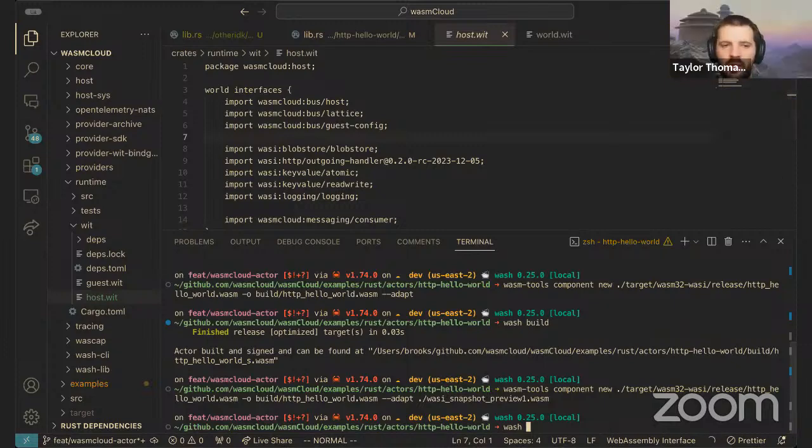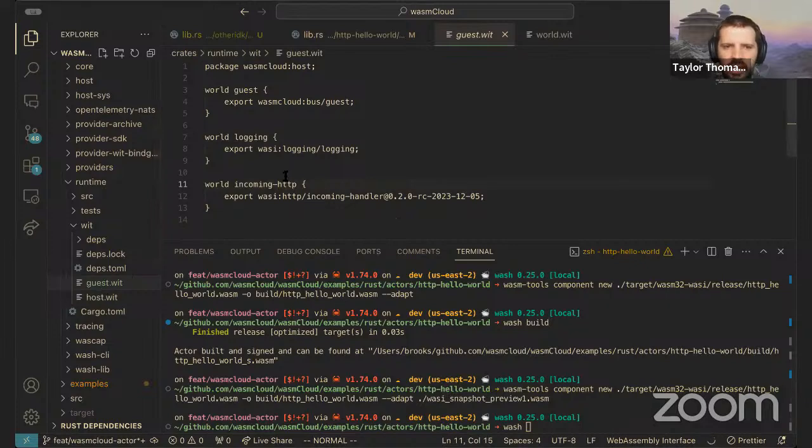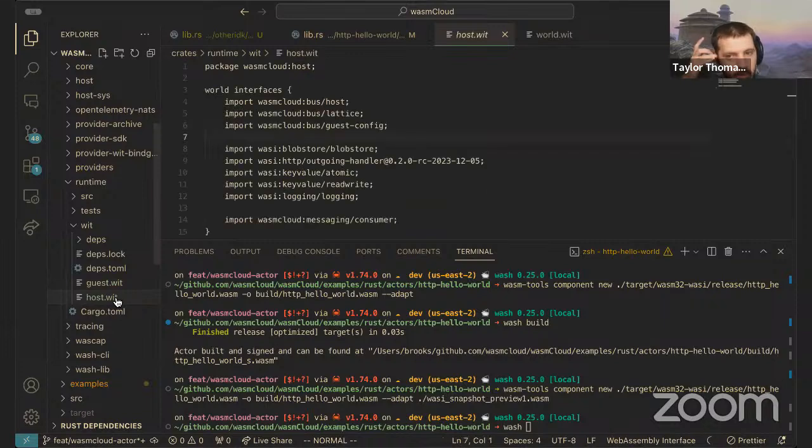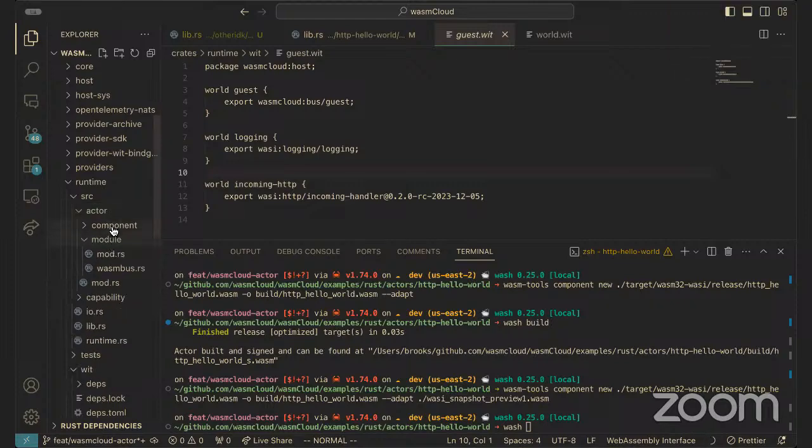Yeah. So there's two worlds here. The host wit and the guest wit. Host wit is the stuff that they can import from the host and consume, and then there's stuff that they can export by default. That's like the guest side, and then all the implementations are inside of this runtime folder. Okay, cool. Thanks.